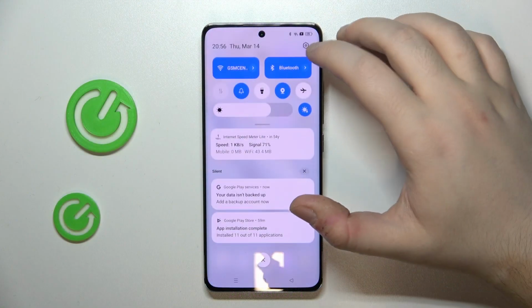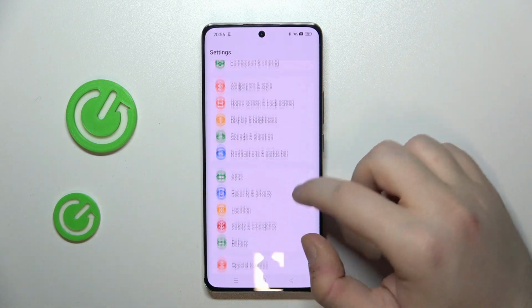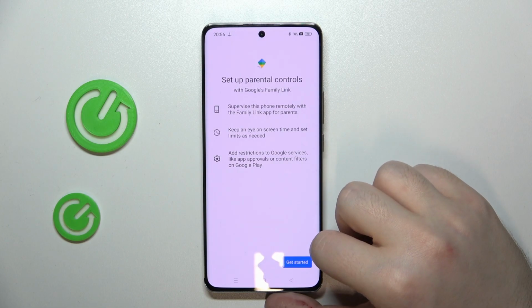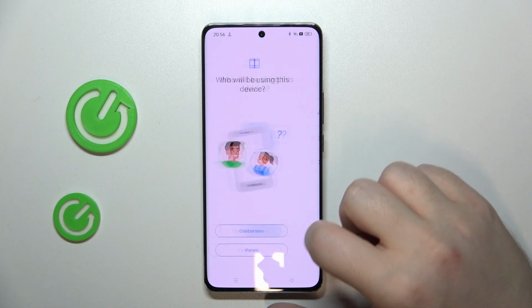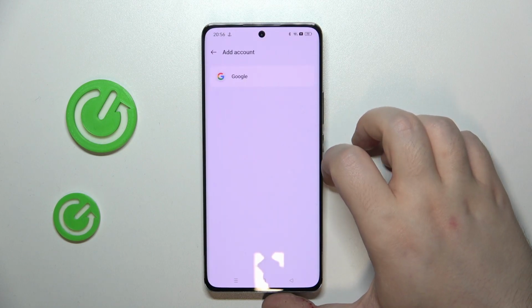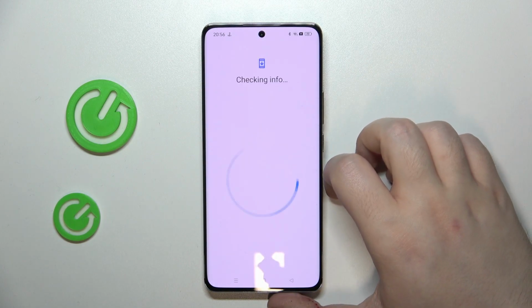So you have to start by opening your settings application and then scroll down and click on Google. Now click on parental controls and then click on get started. Now select child or teen and click next. Now click on add or create account for your child and then click on Google.